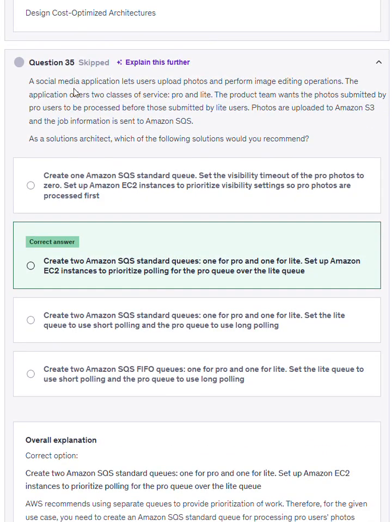A media application lets users upload photos and perform image editing operations. The application offers two classes of service, Pro and Lite. The production team wants the photos submitted by Pro users to be processed before those submitted by Lite users. Photos are uploaded to Amazon S3 and the job information is sent to Amazon SQS. As a solutions architect, which of the following solutions would you recommend?